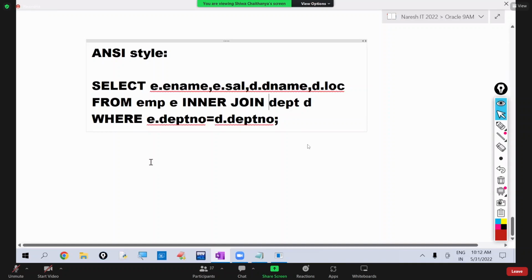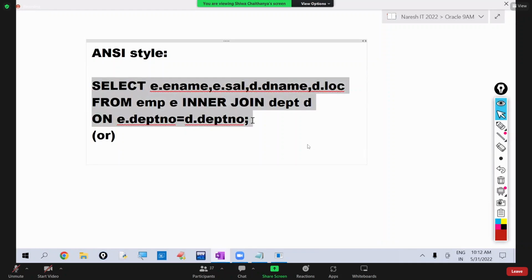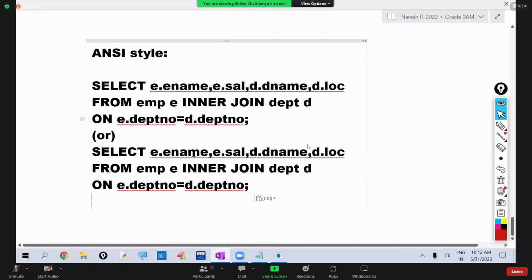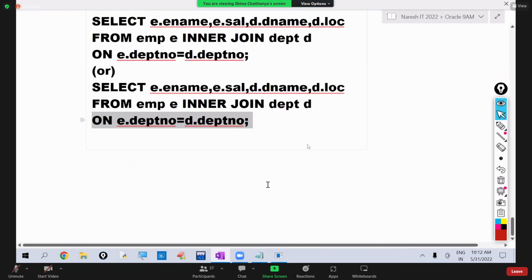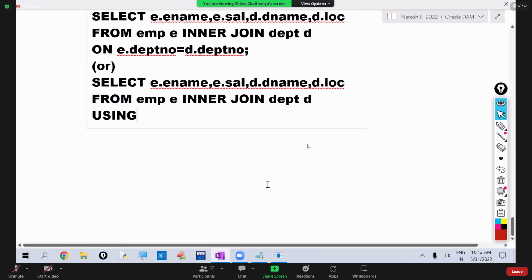Okay. And this is the join condition, right? Where do we have to write this join condition? In the on clause. That's it. This is ANSI style. And this join condition we can write in the on clause or using clause also. Now I want to use the using clause. To use the using clause, we write like this. To separate two table names, we are using inner join. Instead of using the on clause here, we are using the using clause.